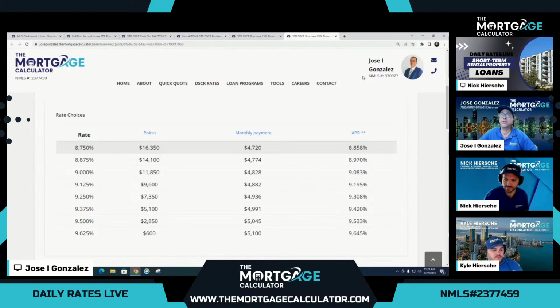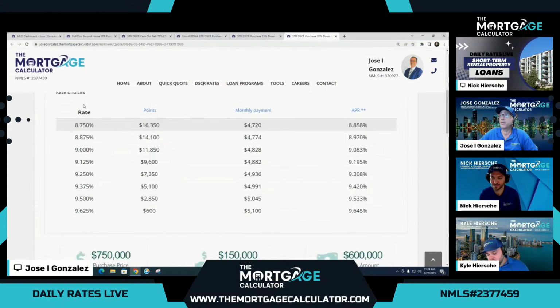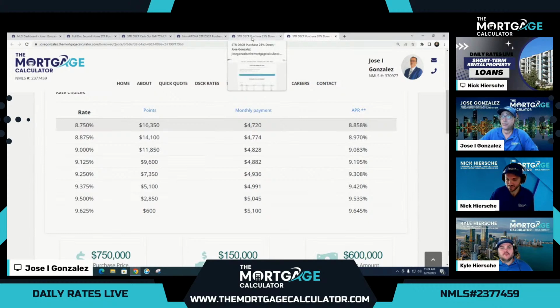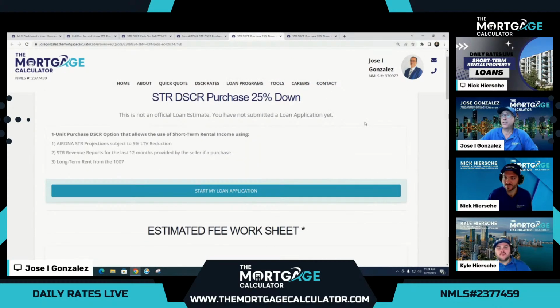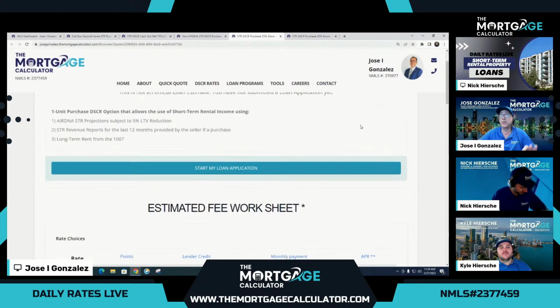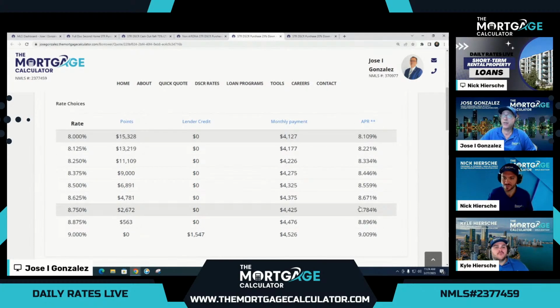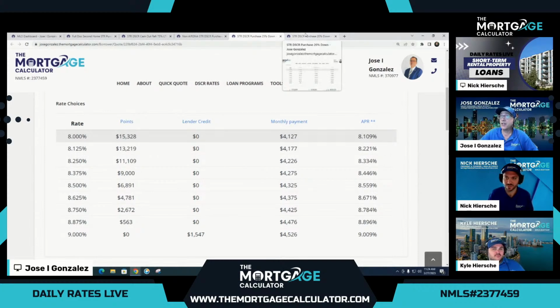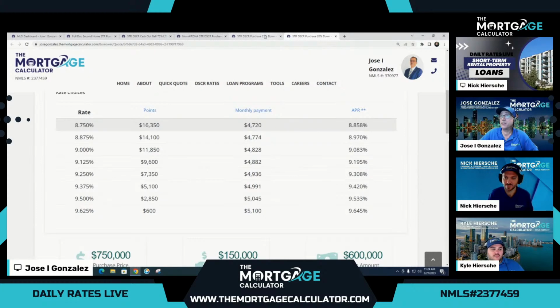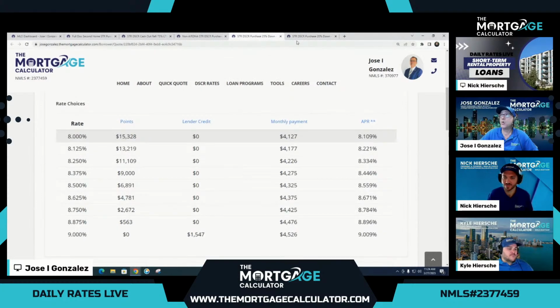So we have 9.625 as the lowest cost option and 8.75% as the lowest rate option that we can still offer and still be in compliance, just under 3 points on that one. And that's with 20% down on a one unit property. Now to compare rates, this is another Air DNA option that allows Air DNA plus short-term revenue reports or 1007. You will note the rate gets substantially better here. 9% is giving us a lender credit, with the lowest cost option being 8%, and the other scenario had 8.75. So roughly 3/4% lower rate.